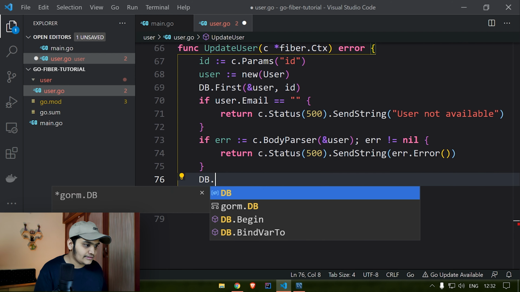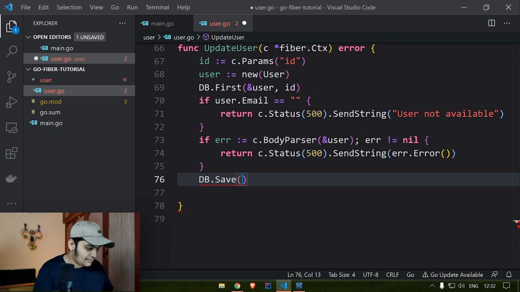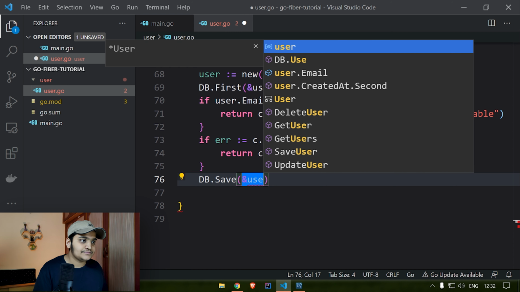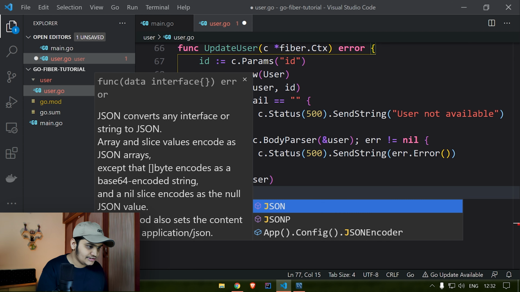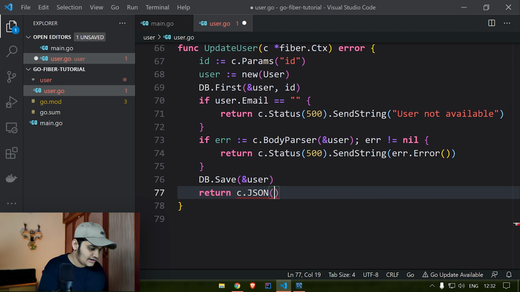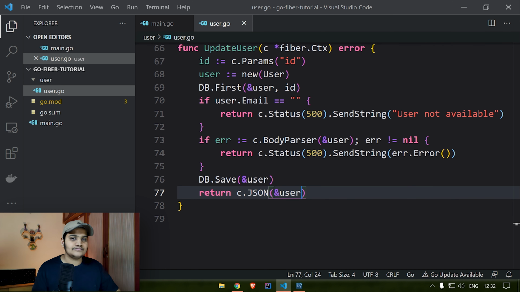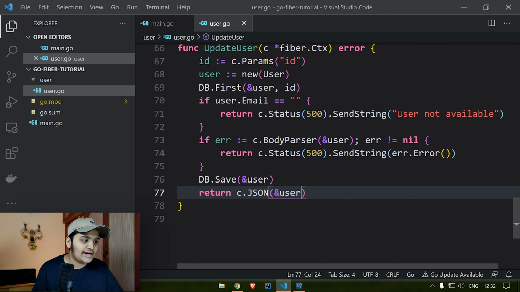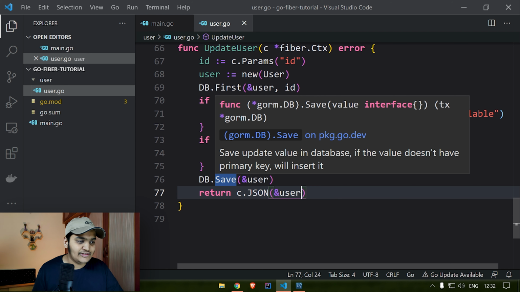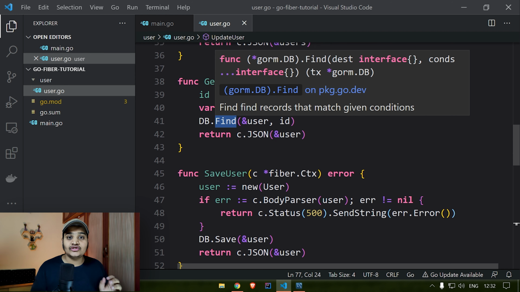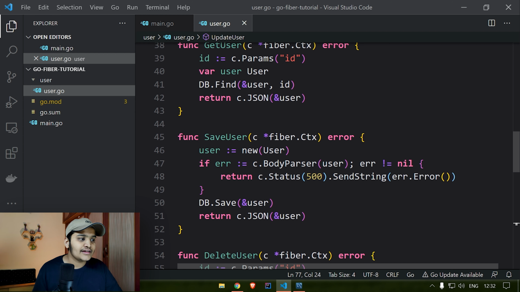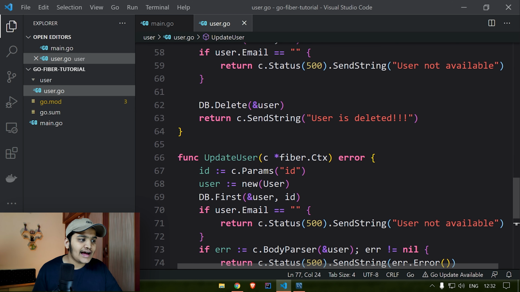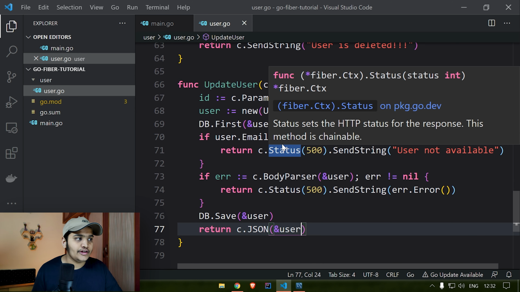I'll simply say db.save, and I'll pass the user over here. And after that, I'll just return c.json and &user. Okay, so after this, whatever data I am getting, I am saving the data to the database over here, and I'm passing the data back. So all the five functions have been created. Get users to get all the users, get a particular user using the get user function, to save the user, to delete the user, and to update the user over here.